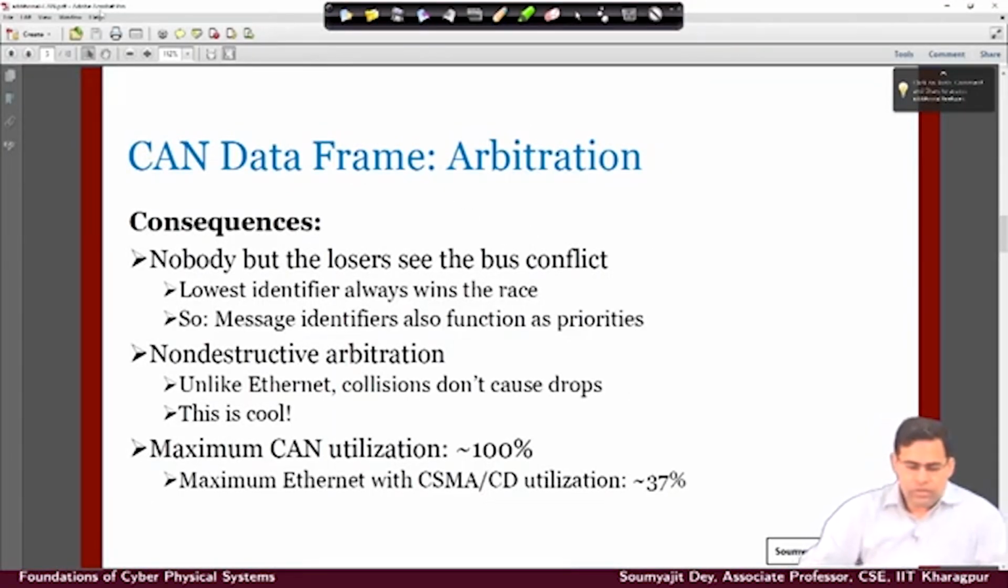So what are the consequences here? Nobody but the loser can see that there was a bus conflict, right? Because if you are the higher priority node, you don't even know that there was somebody against whom you won the arbitration, because whatever you are sending, you can see that is going. Only the one who lost saw that it was trying to set something as recessive, but it became dominant, right? So the loser sees that there is a difference in the polarity, so accordingly the loser will abort respecting the protocol.